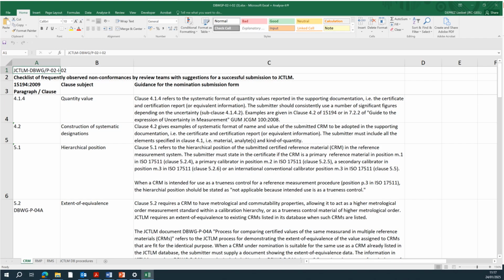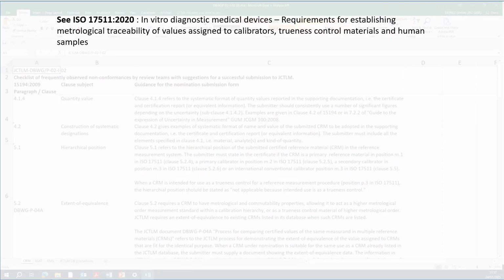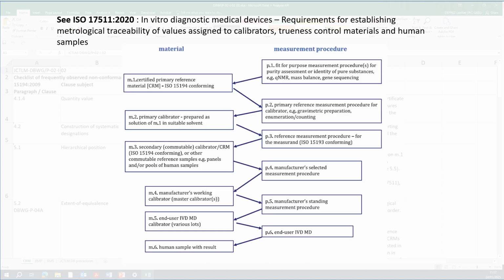The first one concerns class 5.1, referring to the hierarchical position of the nominated reference material in the reference measurement system. The terms to be used in this class are based on the descriptions found in the ISO standard ISO 17511. There are several options. The reference material can be the pure form of the analyte and therefore take the role of the primary reference material at position M1 of the traceability chain.